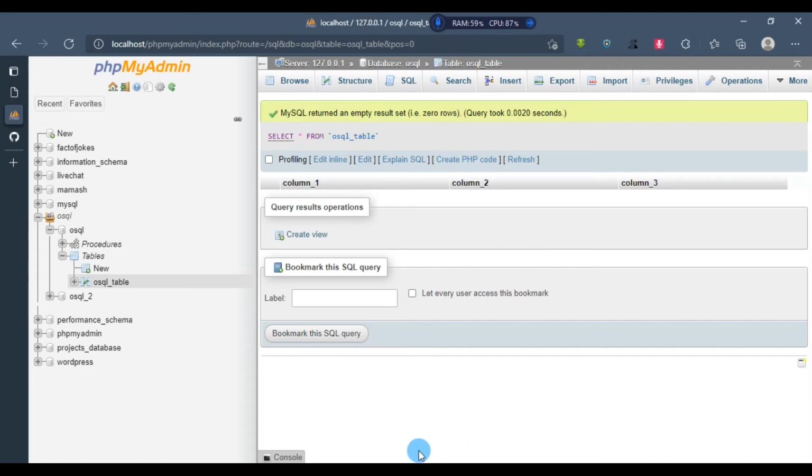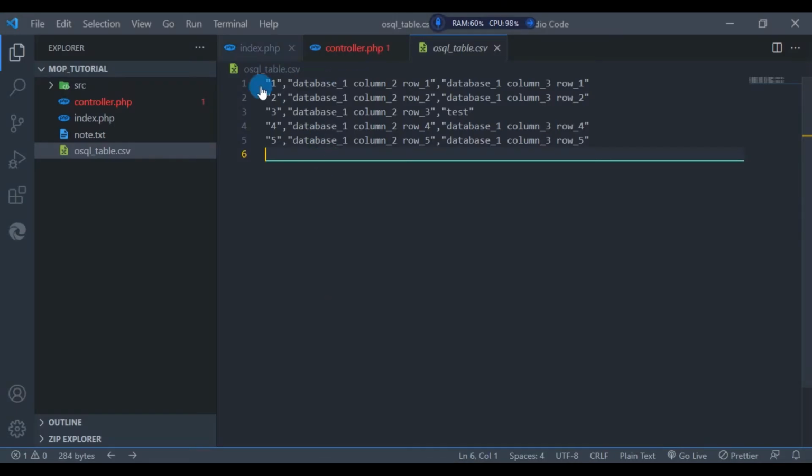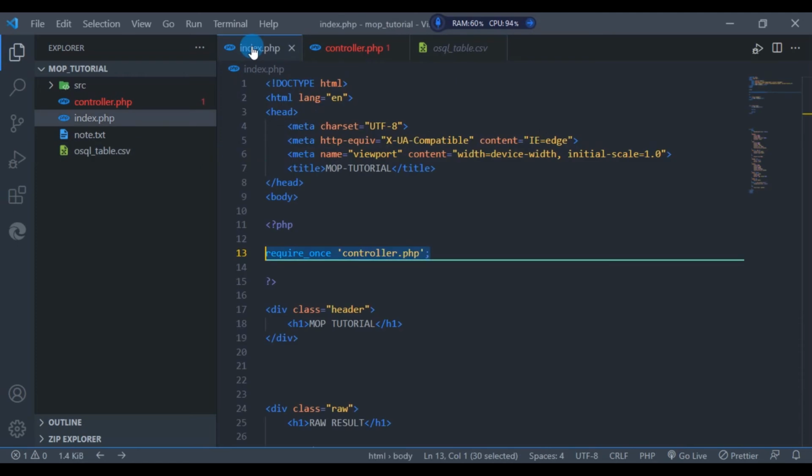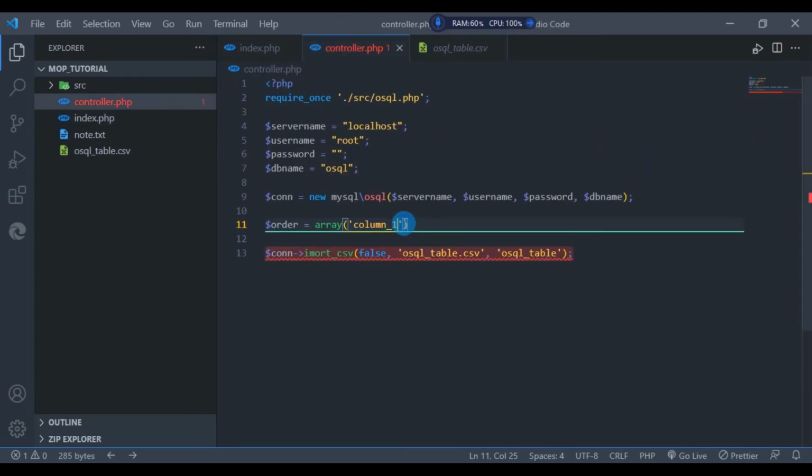If your CSV is not in the correct order as in your table in your database, you can specify the order here. So I'm going to specify the order here, column 1, column 2. Actually, this is optional, so we don't need it. So I can actually clear this.